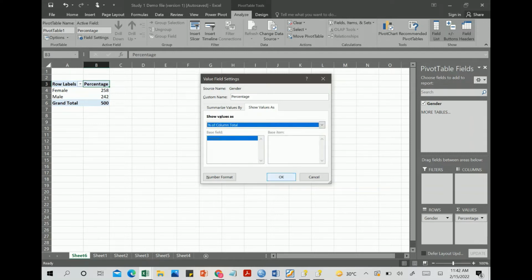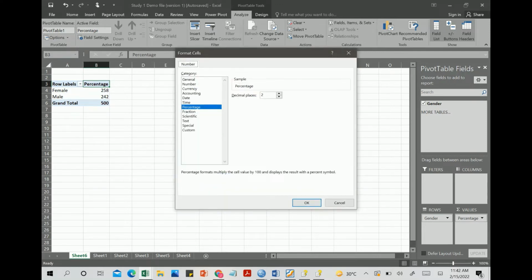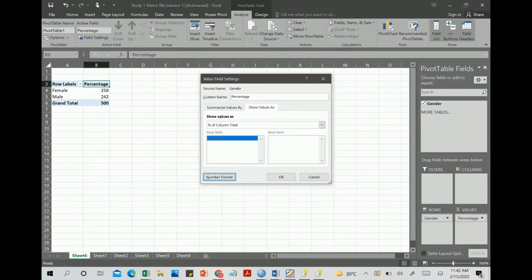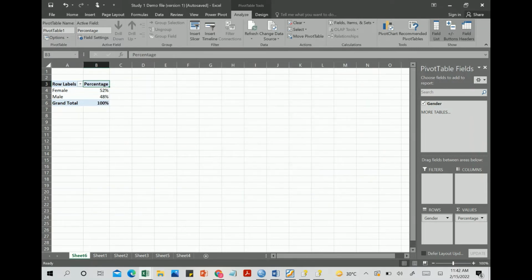Select that and go to the number format area. Click on the number format area, where we can choose the number of decimals you want to keep. Usually I choose to keep 0 decimals. Select that 0 decimals and click OK, and finally click OK on the pop-up, and you are getting a percentage. This is how you make a pivot table with percentages for the entire data. 52% are females and 48% are males.